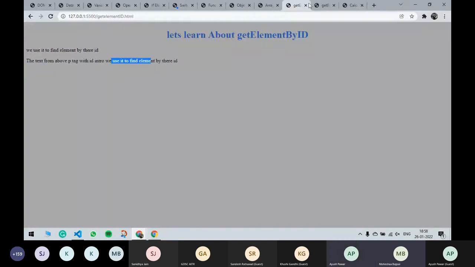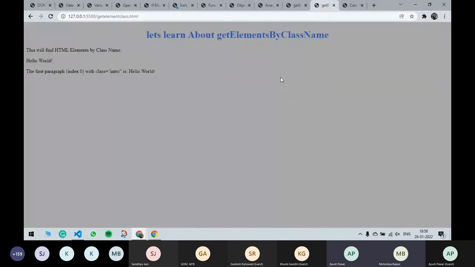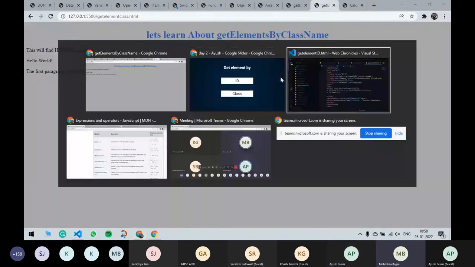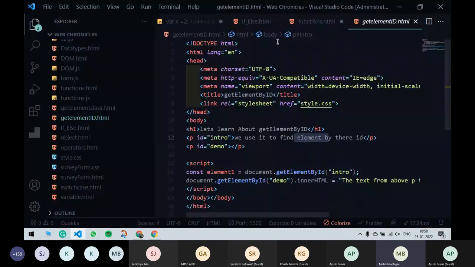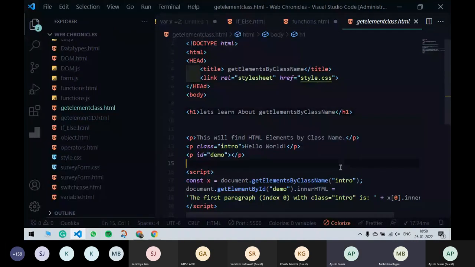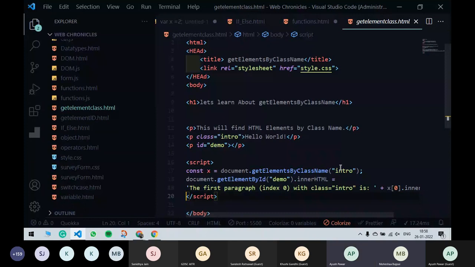Similarly, there is also a way with the class name. This is the code for getting a value with the class name. Here I have created a document and I'm getting its value with the class name intro, and then I am filling its value in the element with the ID name demo. Here index 0 means the first time the class was used.